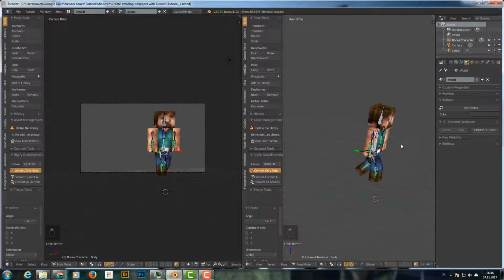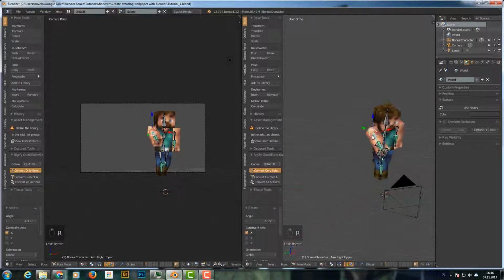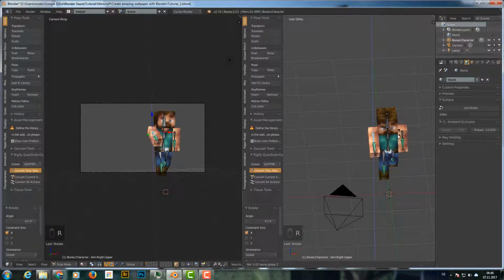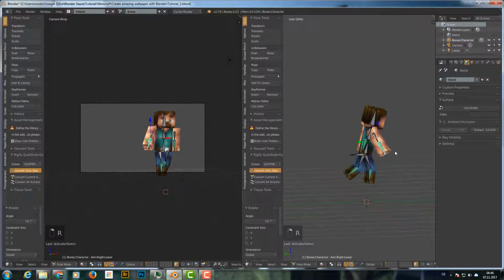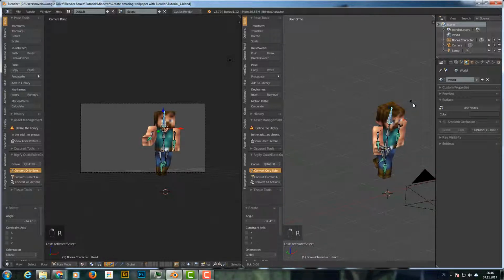And now the arms, let's move that in the x-axis like this, and maybe a little bit in the z-axis as well, like that. Maybe a little bit lower like this, and the lower arm as well. And now let's rotate the head in the z-axis a little bit so that Steve is looking to us like that. Maybe we should move the head a little bit like this.